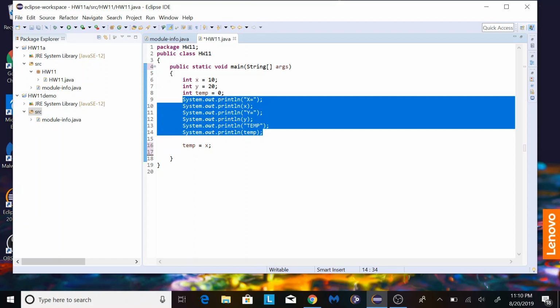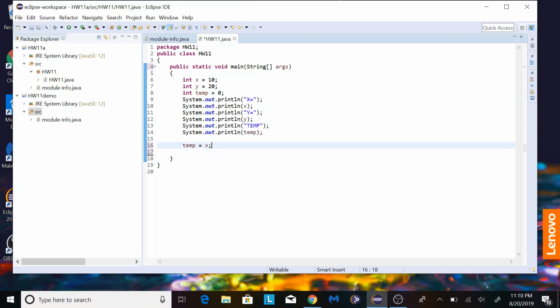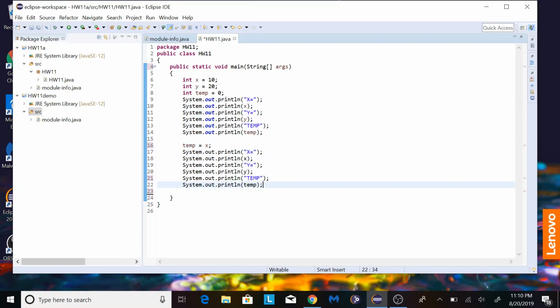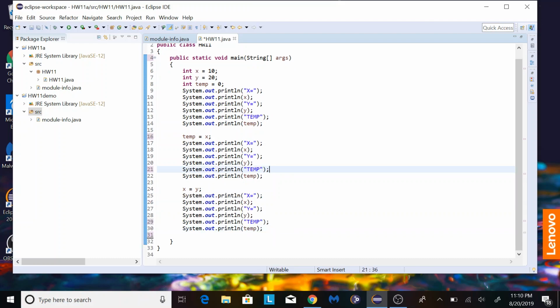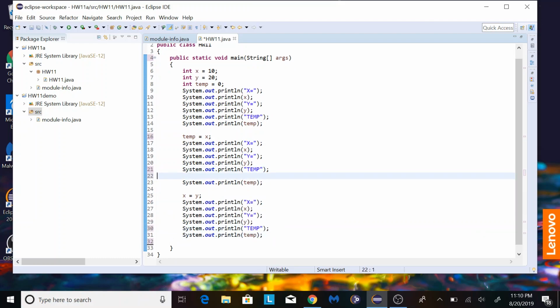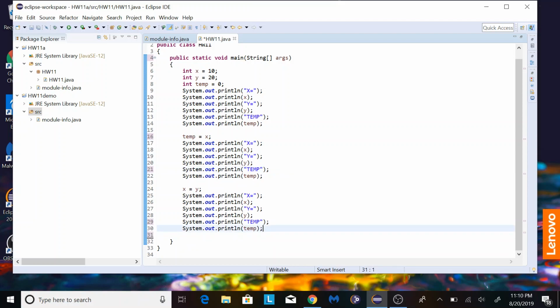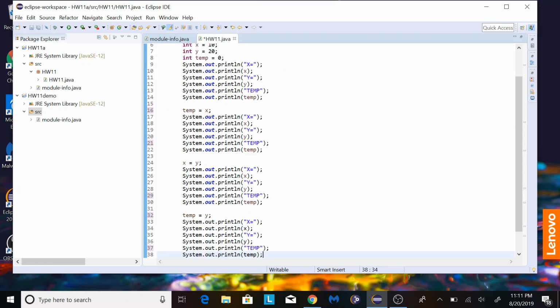We'll just copy and paste so we don't have to spend time typing that out. Basically you're going to want to put that exact same set of prints under each time we switch the variables. So now that we did temp equals x, we're going to do x equals y, add a semicolon, and then Control V to paste. Then you could probably guess that we're going to do temp equals y, semicolon, and then paste.